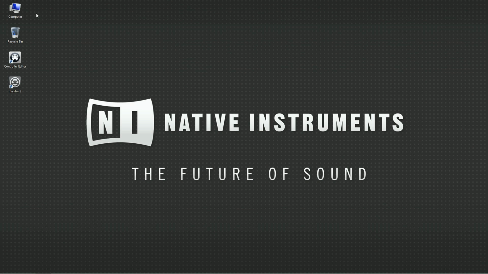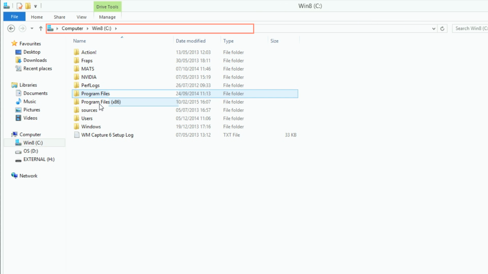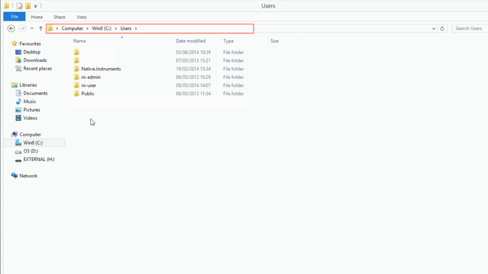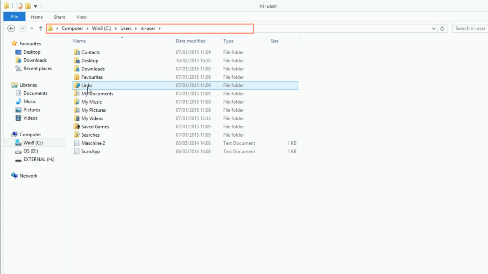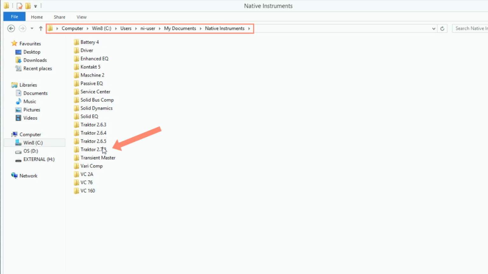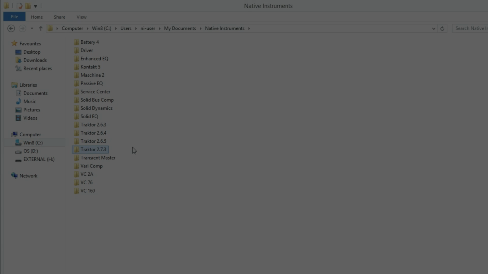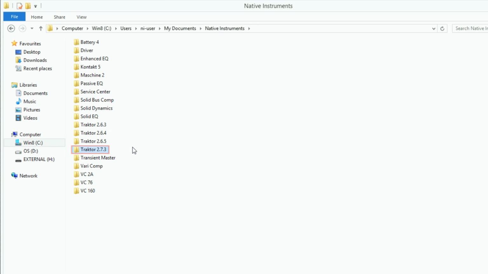The default location for the TRAKTOR root directory on Windows is C, Users, Username, My Documents, Native Instruments, TRAKTOR followed by the version number. On a Mac, it's Macintosh HD, Users, Username, Documents, Native Instruments, TRAKTOR followed by the version number. In this example, the version number is 2.7.3.